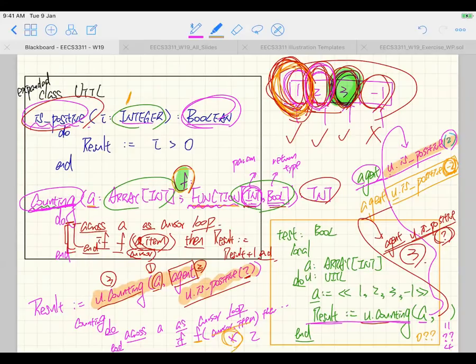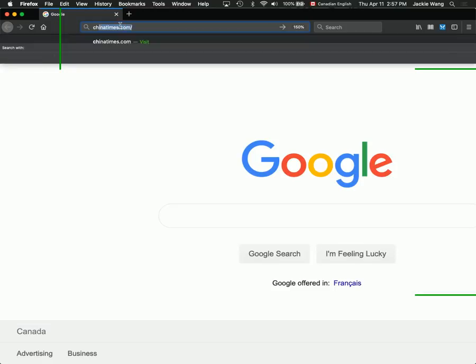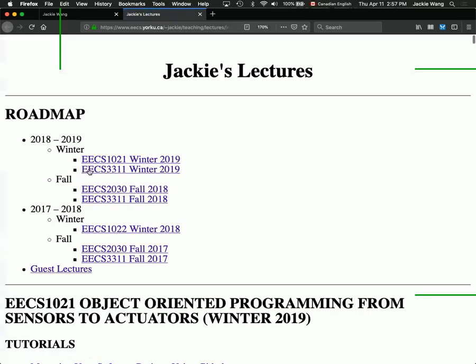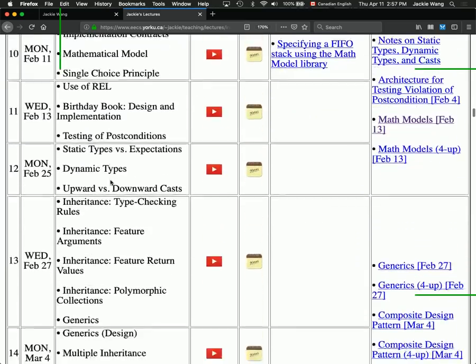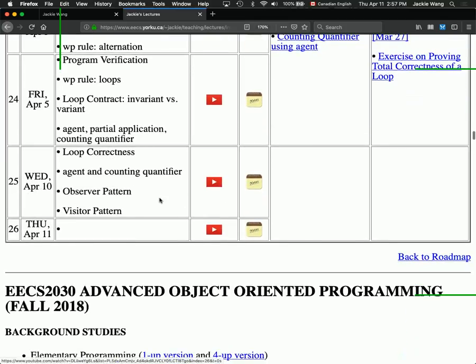Do you know how to look for that? Actually, the number of views is not that many so far. I'll show you where to get it. First of all, go to my lectures page, my web page. You'll see under lectures, 3311, and I think the last entry in the table over there, the recording over there. You can go for there.